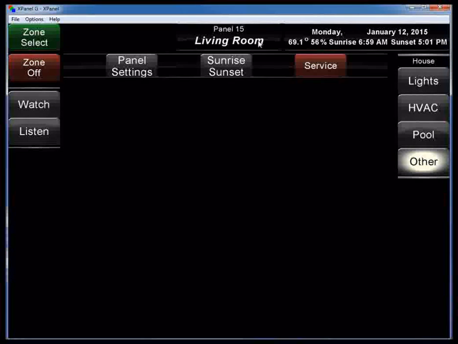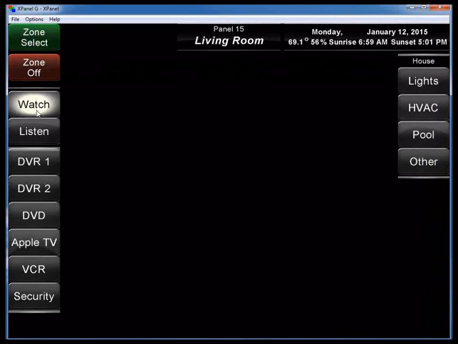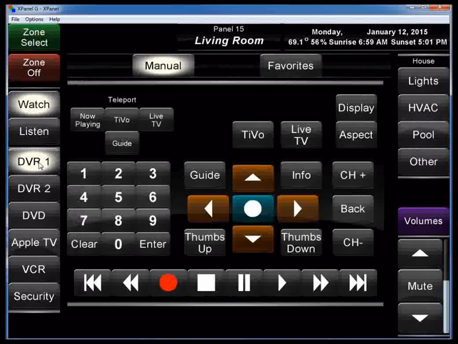So since we're controlling living room, we'll say watch, and we'll say DVR1. This is a TiVo. DVR is for digital video recorder. As soon as you select it, the display comes on and the amplifier comes on. If the amplifier and the display offer any kind of feedback, then you'll see that here available.